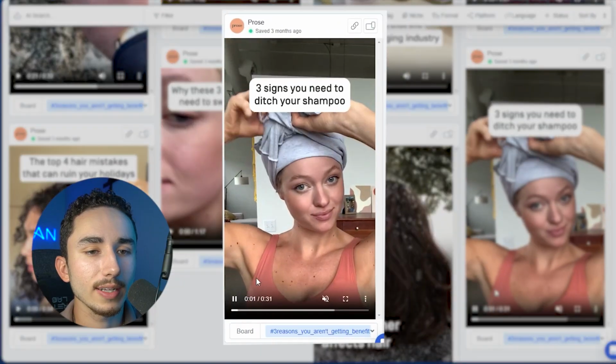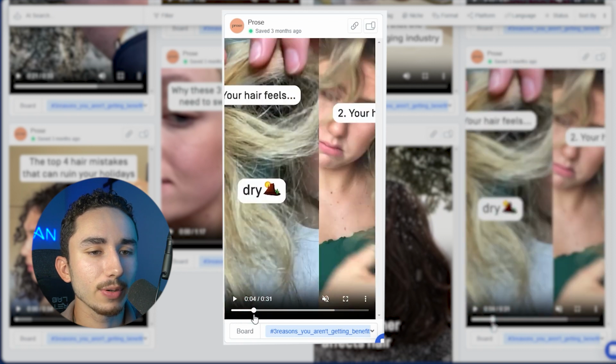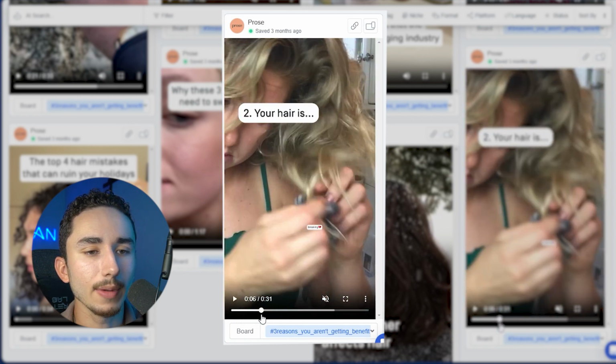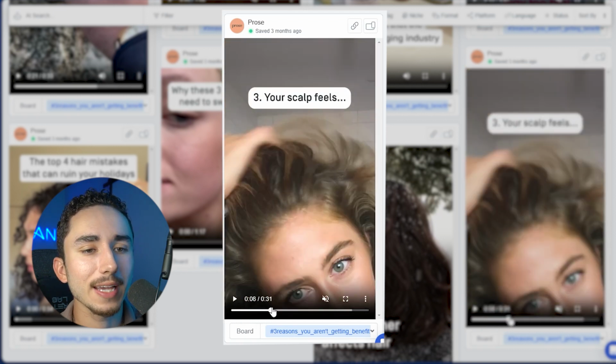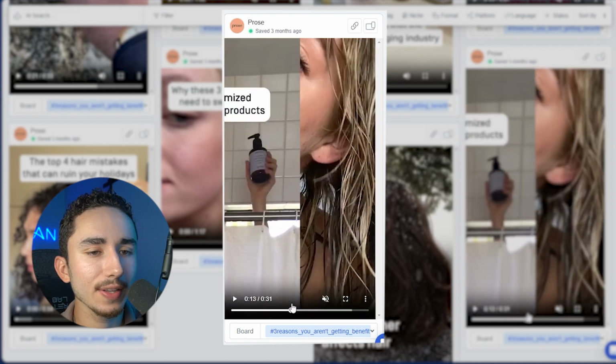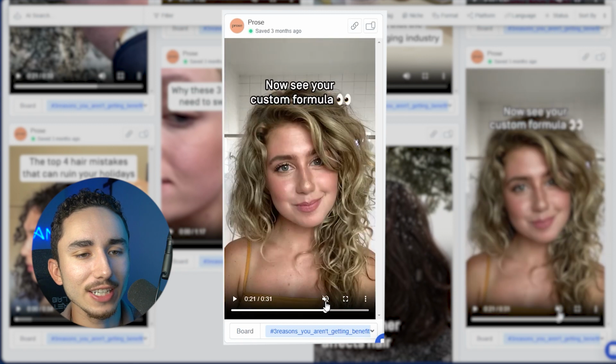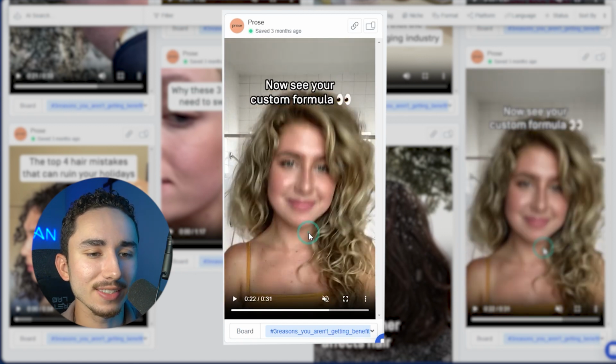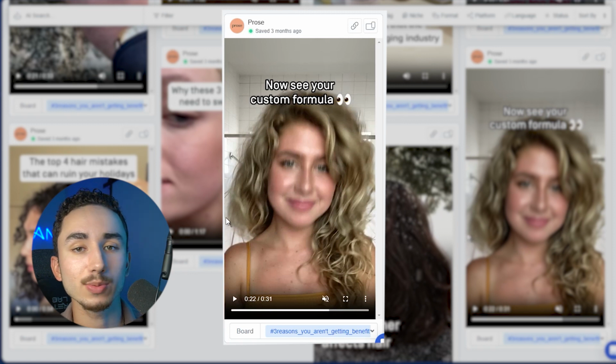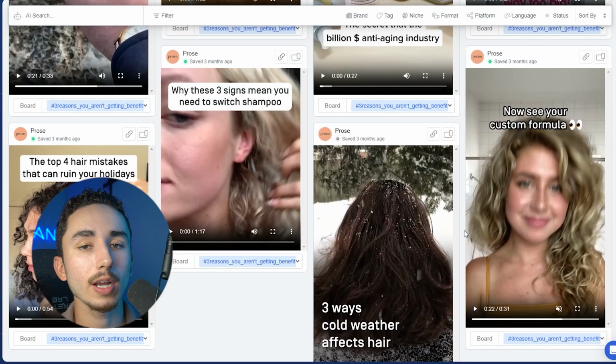So just looking at this one right here. So why do I need to ditch my shampoo? Well, my hair feels dry. My hair is breaking apart. My scalp feels a little bit itchy as well. And then we need some customized hair products because it allows us to have softer hair, shinier hair, all of these different reasons. So that makes a ton of sense. So yeah, why you should stop using this is because of these problems. And that's why I switched to this. So that's a great way of doing it.